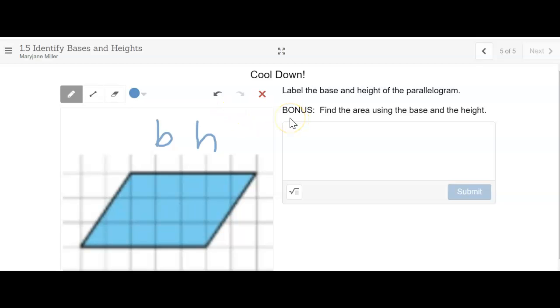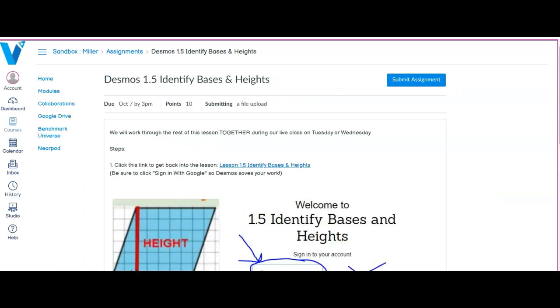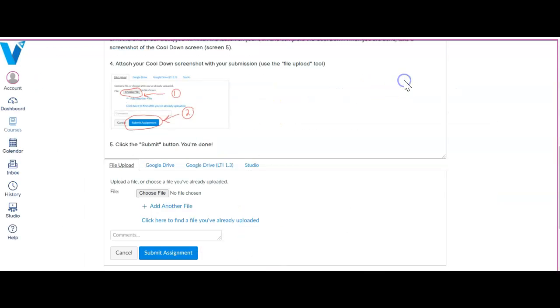And then you're going to turn in your cool down on Canvas. Go ahead and submit your assignment, choose a file, and you are done with your 1.5 base and height.